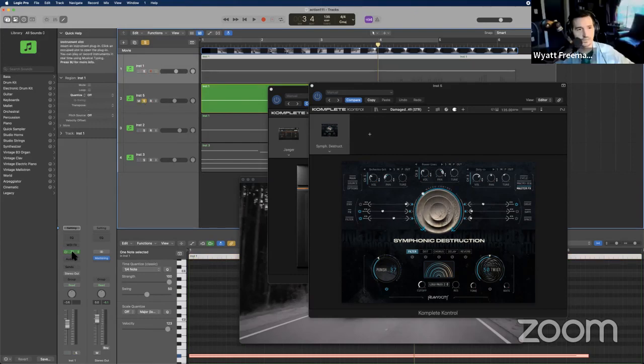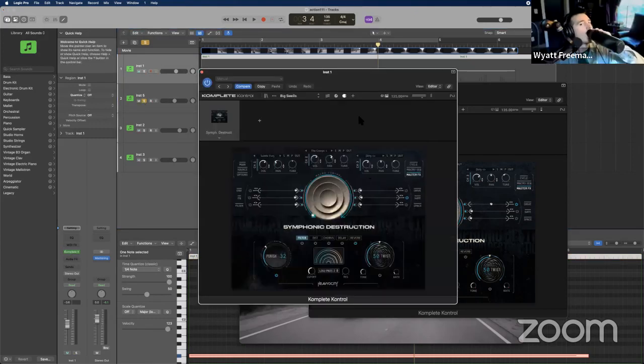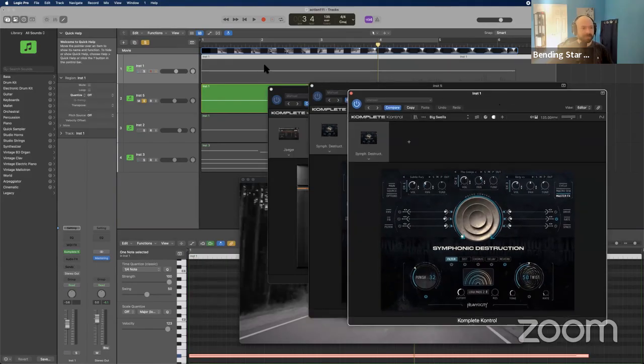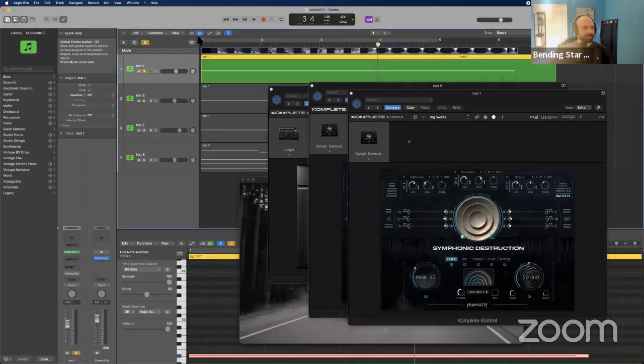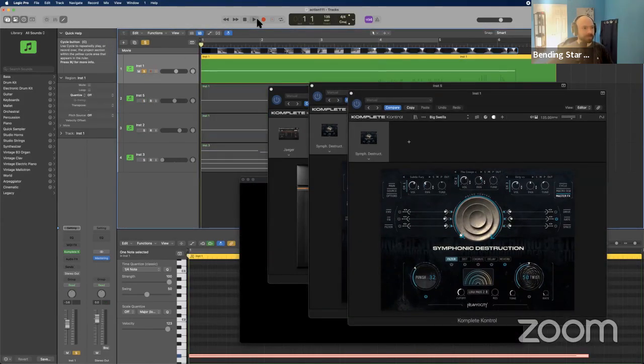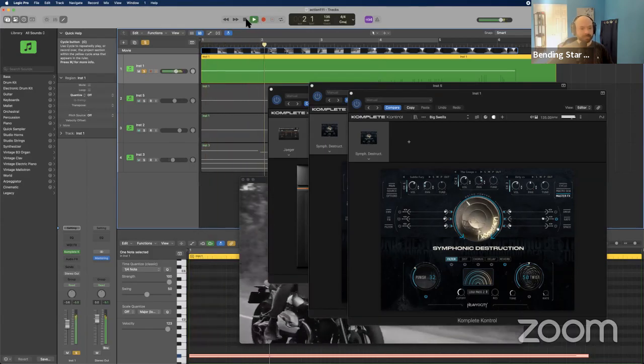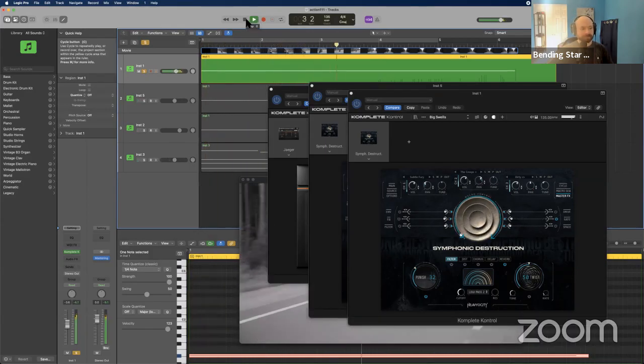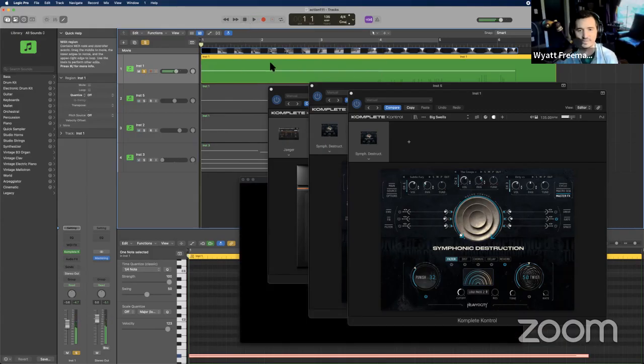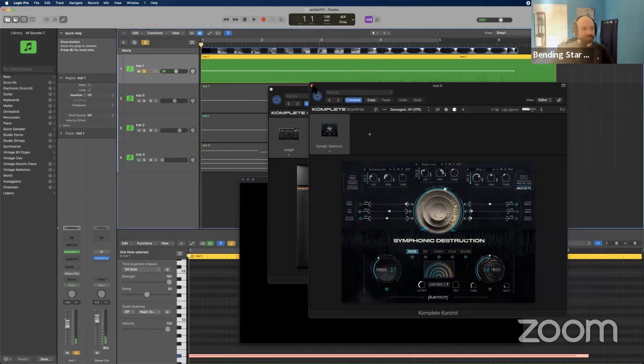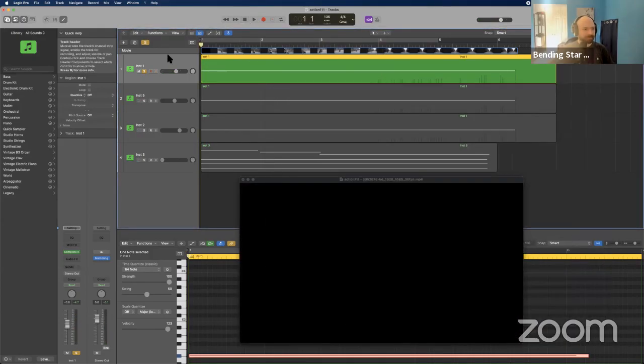That sounds really good. The first instrument here is again Symphonic Destruction. This is just big swells, so just a D sharp and a classic pad drone thing. Yeah, cool. That's really good, very cinematic.